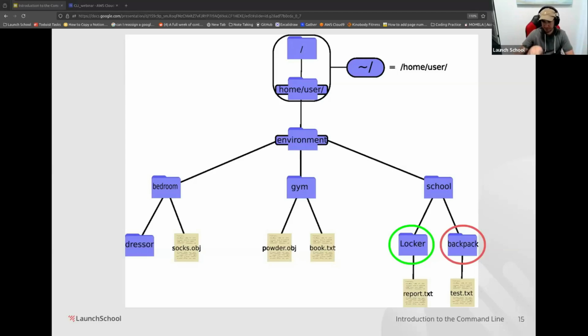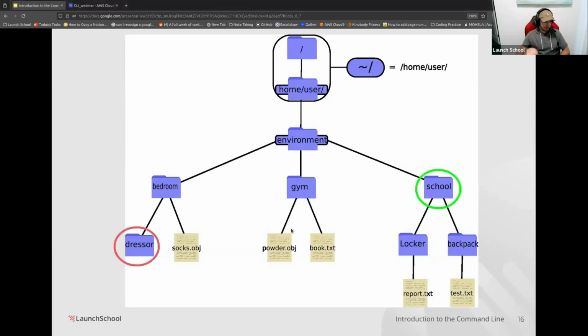Let's see, I lost my polls. All right, here we are. Oh, wait, I didn't change this. I'm sorry.